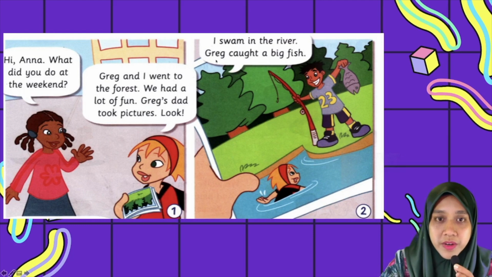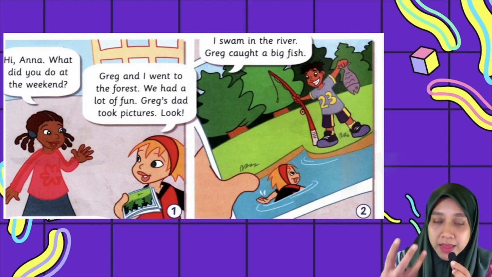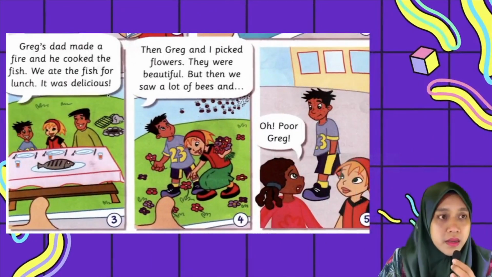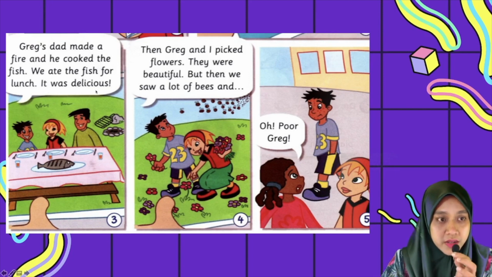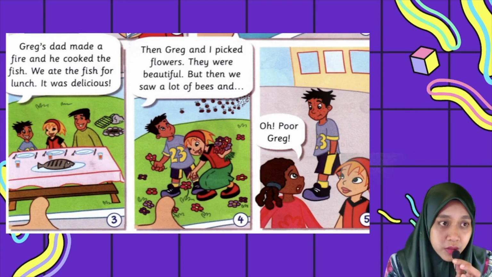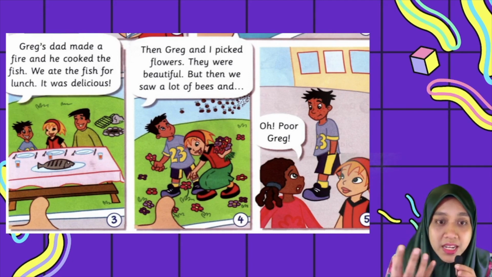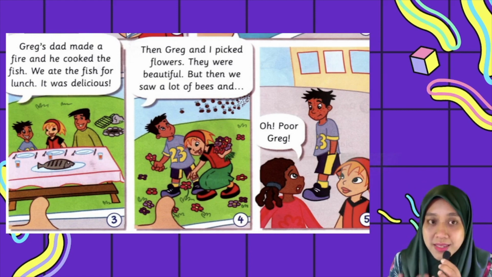I swam in the river. Greg caught a big fish. So Anna cerita, dia kata dia mandi, dia berenang di dalam sungai. Greg dapat tangkap ikan yang besar. Alright. Greg's dad made a fire and he cooked the fish. We ate the fish for lunch. It was delicious. Okay, so ayah Greg dia masak ikan tu. Dia buat api dan dia masak ikan tu. Mereka makan ikan semasa lunch, semasa makan tengah hari. Dan ikan tu sangat delicious, sangat sedap.